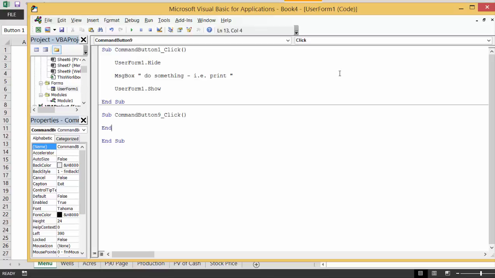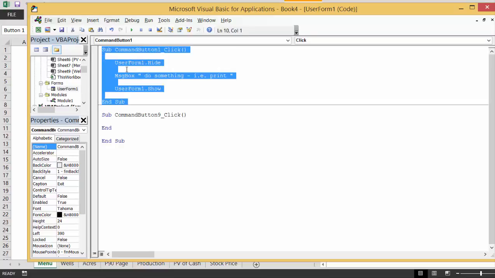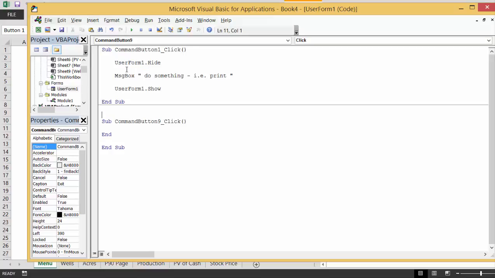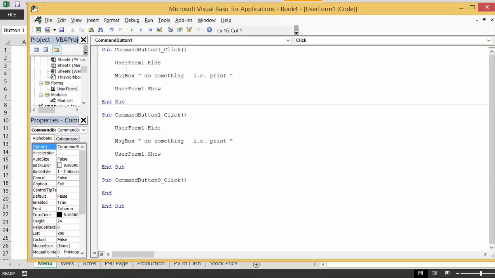So that's command button 1. If we wanted to do something for command button 2, I hope that's the next one, it's going to be a really kind of repetitive process. And we just put here command button 2 and do the same thing. And a lot of this will be precisely what we're doing now.